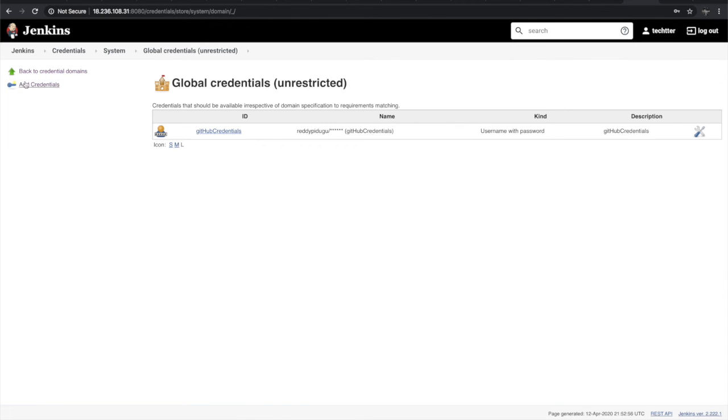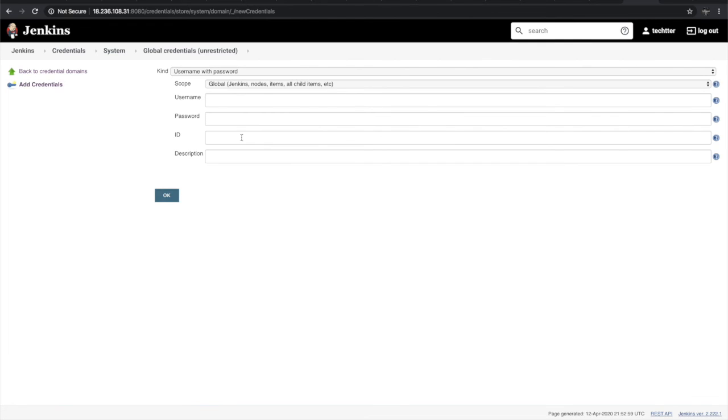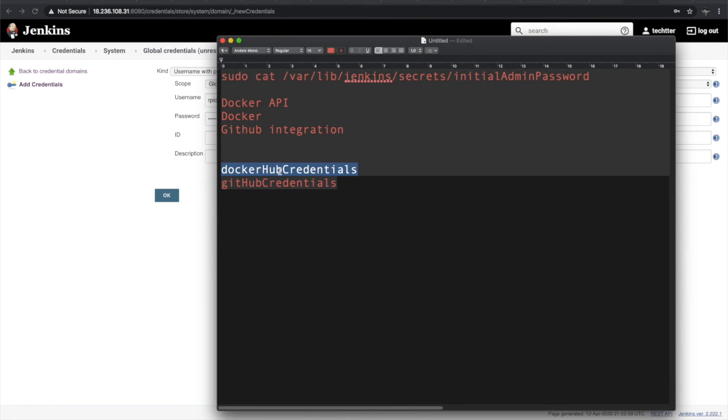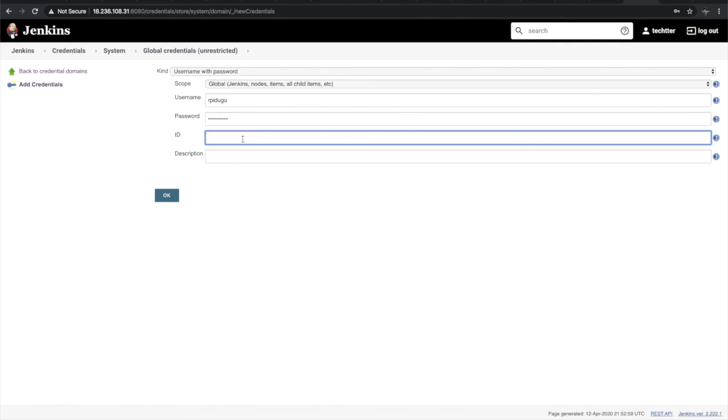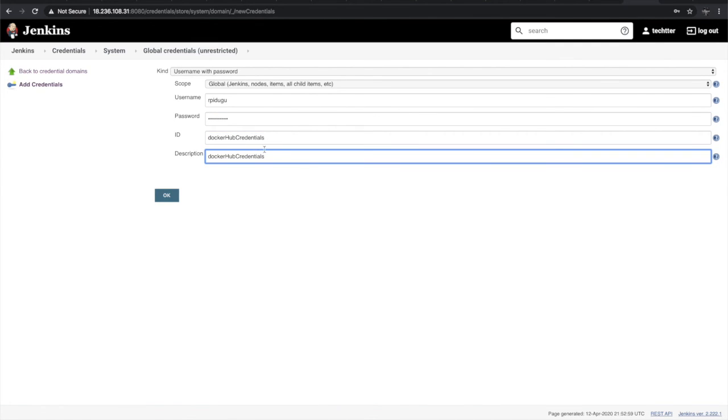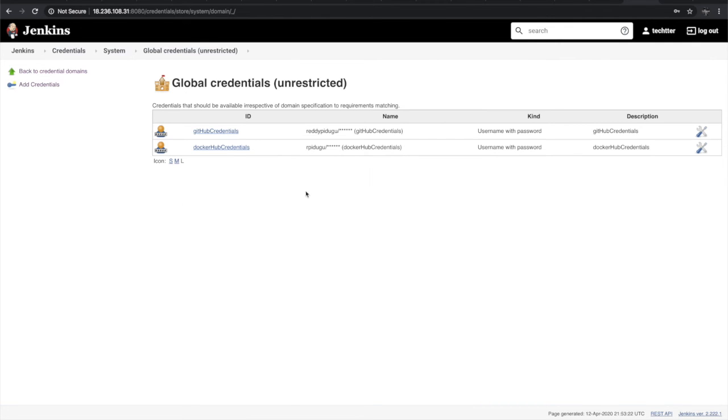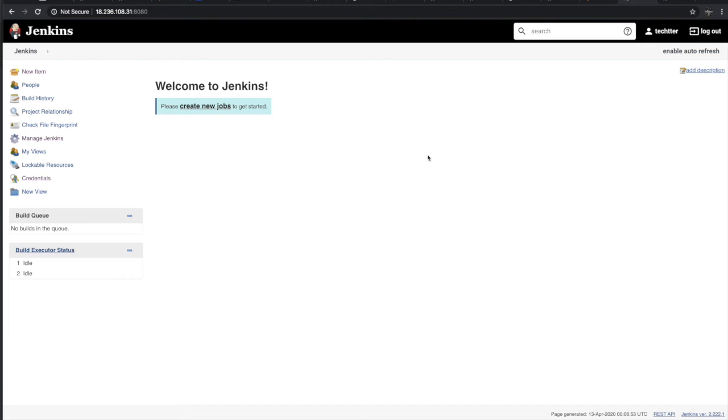Okay, and one more credential we need to add for Docker Hub. We need to give the ID and description. You can give anything. Of course, I gave the same. Now we have installed the required Docker and GitHub plugins, and also we configured credentials as well.